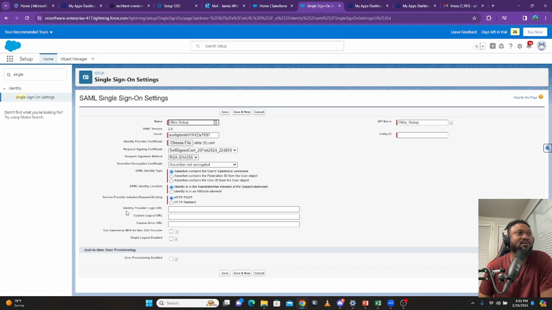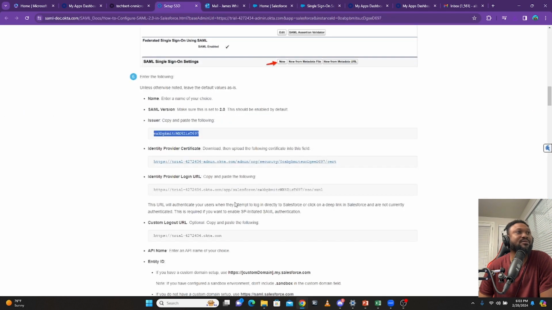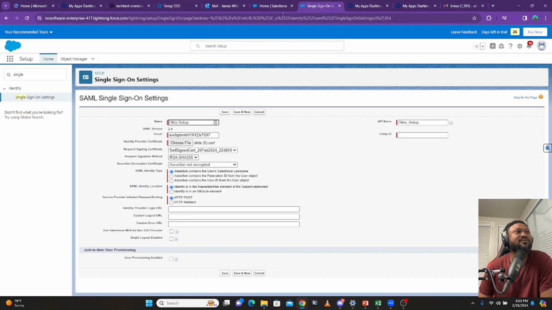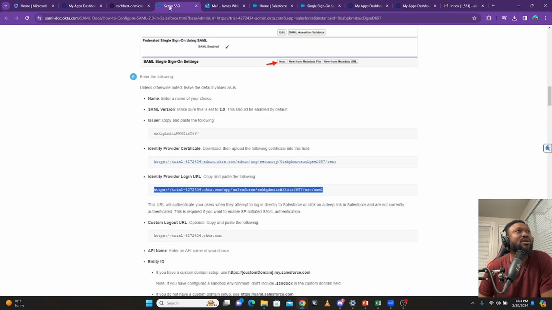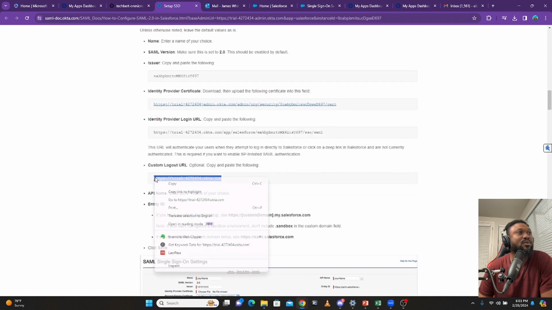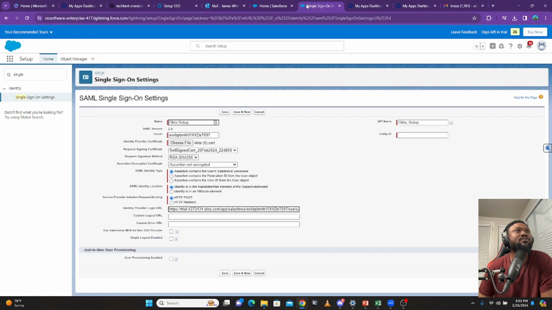Now the next thing is going to be the identity provider login URL. So you need to go back to the setup instructions, and then you're going to copy the identity provider login URL. You copy this here, you come back to Salesforce settings and then paste it down here. Now the next thing is the custom logout URL. When you come to the instructions again, you're going to see the custom logout URL. You copy this and then you bring it back here and paste it.